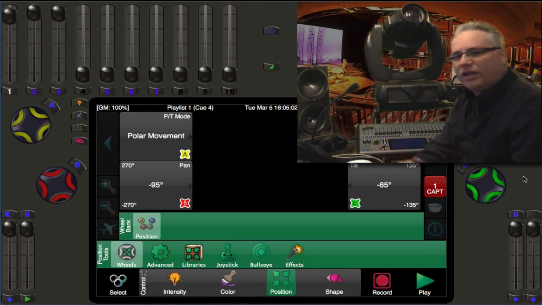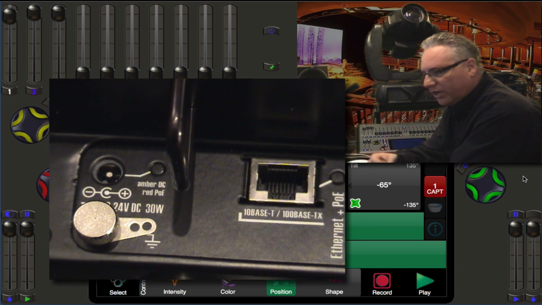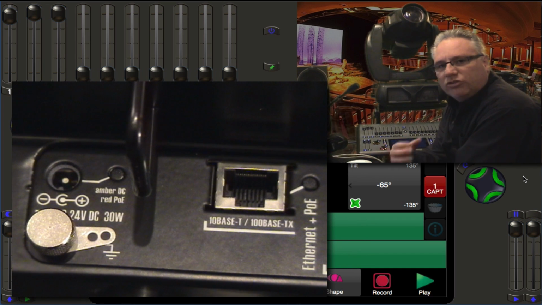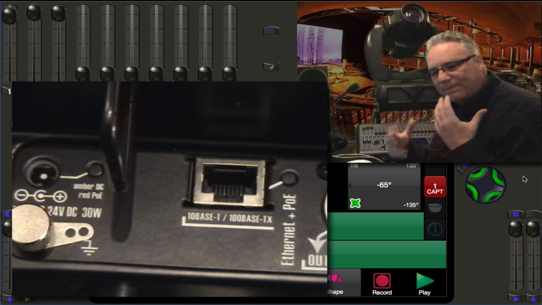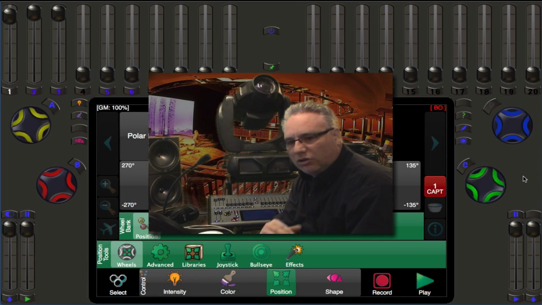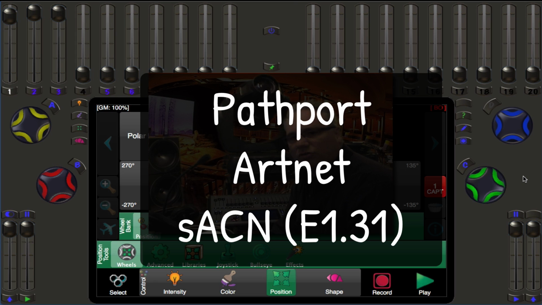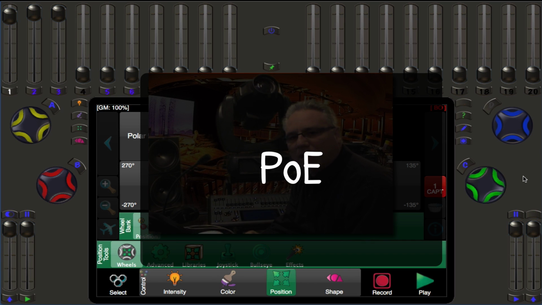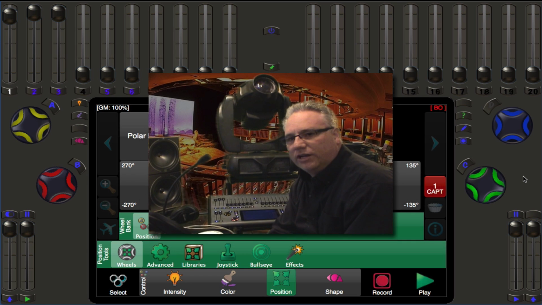On the back of the desk, we have obviously the power in, and the Ethernet jack, which is a very interesting feature of a desk of this size because it supports all of the standard Ethernet protocols like Pathport, ArtNet, and streaming ACN. One of the other very exciting features is that it has the ability to be powered over Ethernet. So you can have one cable bring you power and you can send data back to your lighting rig on that same cable.